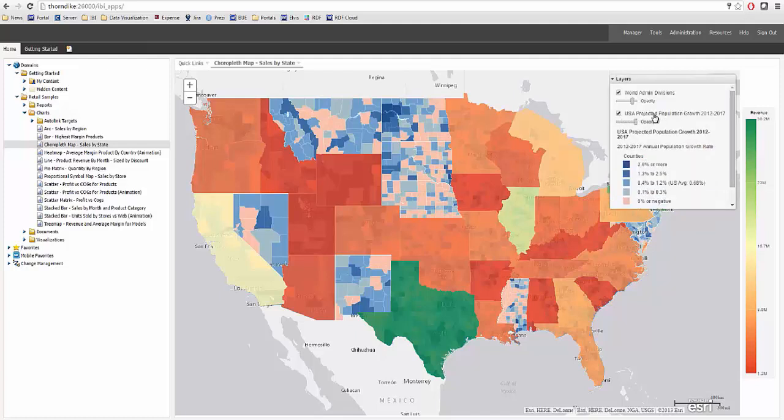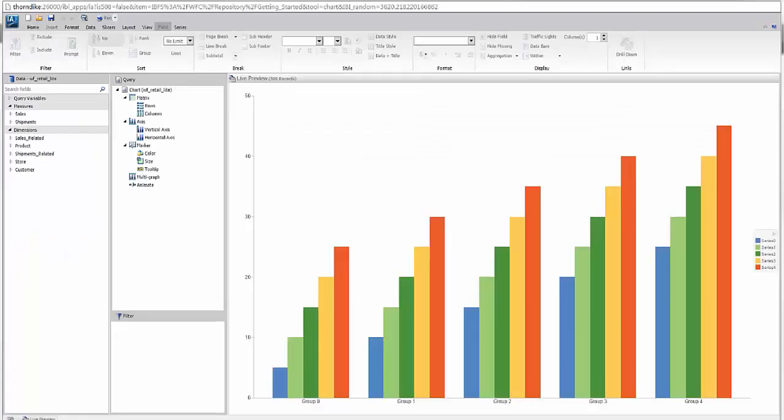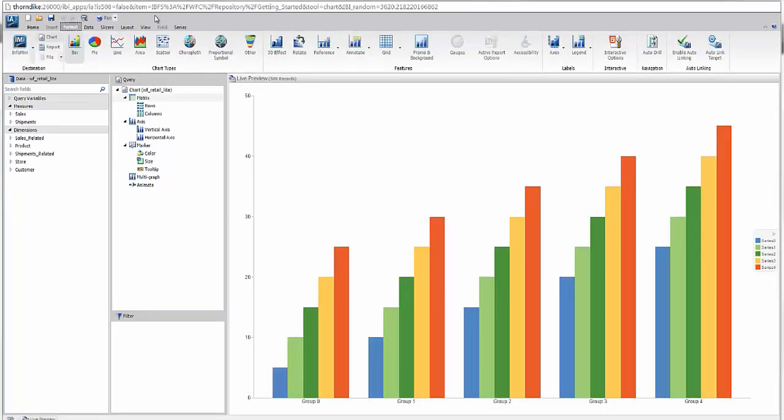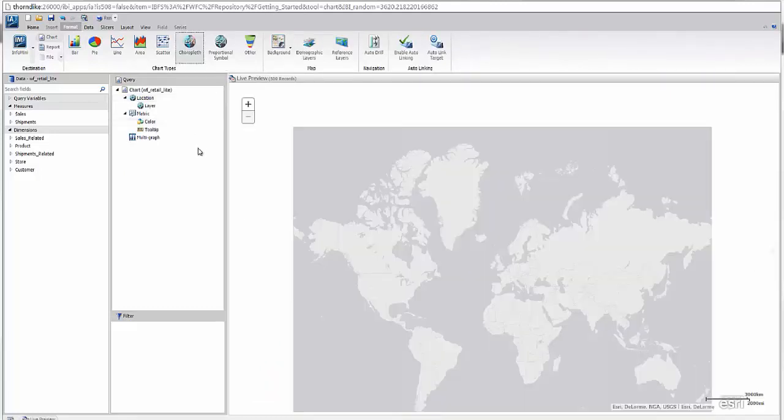You'll notice we're looking at the projected population growth, and we could adjust the opacity of this if we wanted to look at one layer or another more prominently. How would we create this? We're going to go into chart mode, and I'm going to go to my Format tab. We've got two chart types we can use through our partnership with ESRI. For this, we're going to look at a Choropleth, which is going to use color filling, and you've probably seen a lot of examples of this, whether it be political maps or other.